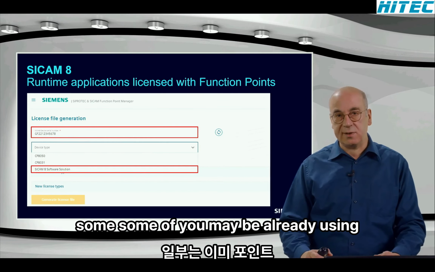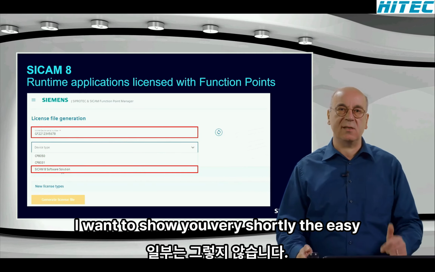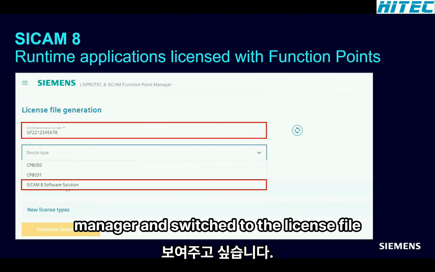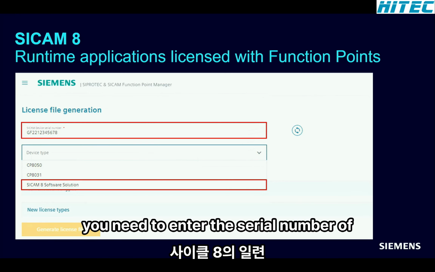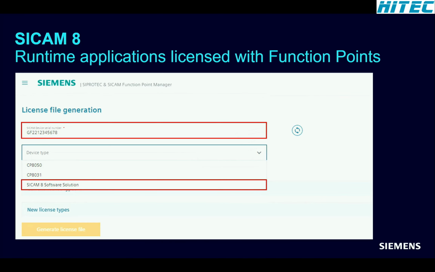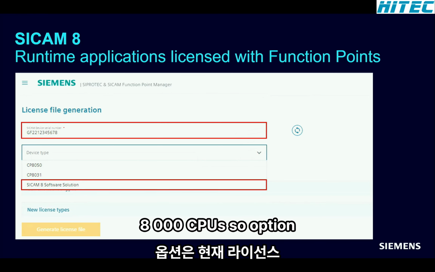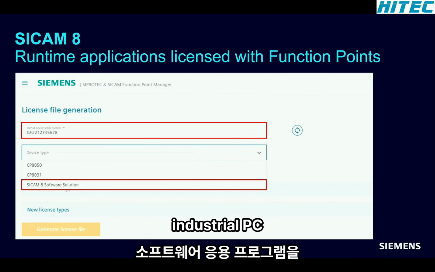Some of you may already be using the function point manager, but some not. I want to show you very shortly the ease of use. After you open the function point manager and switch to the license file generation part, you need to enter the serial number of your Sicam 8 hardware, target hardware. As you can see, in addition to the A8000 CPUs, the option Sicam 8 software application is available as target system for a third-party industrial PC.